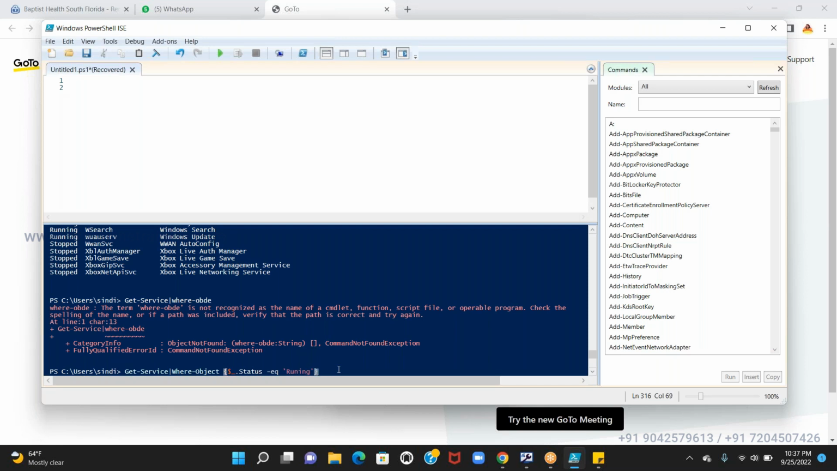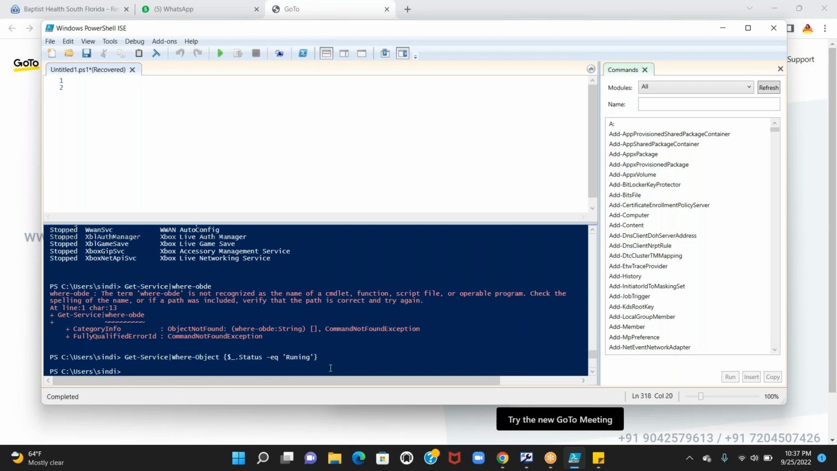Okay, now run it. So basically, it'll just give you all the services that are running. One sec. It should have given you something. Status equals. Okay, no problem. I see the issue here. In running, there's a typo. You have to use two n's there. Just hit up arrow again and then change running.